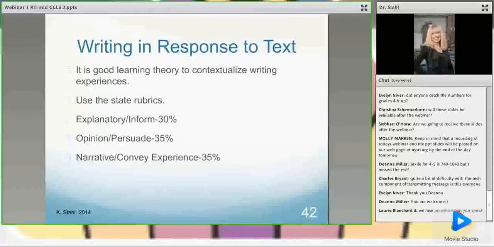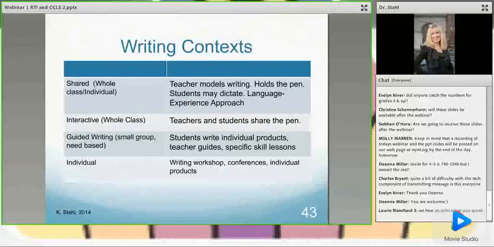explanatory or persuasive. It is good learning theory to contextualize your writing experiences as a part of your shared reading or in response to your read alouds. Use the state rubrics, and it's very important to maintain this kind of balance. And also to have multiple writing contexts, have whole class and individual writing.